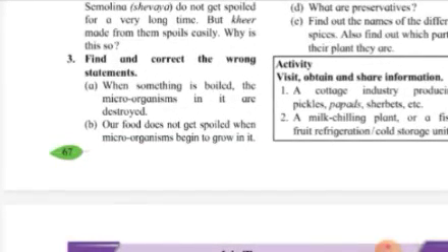Then let us go for the questions which are there in your textbook. That is, find and correct the wrong statements. When something is boiled, the microorganisms in it are destroyed. Okay, what is the answer? Whether it is correct or wrong? Yes, it is the correct statement, because when something is boiled, microorganisms will definitely get killed. Our food does not get spoiled when microorganisms begin to grow in it. Is it right, students? No, it is wrong. The answer is our food gets spoiled when microorganisms begin to grow. So this statement which is given is a wrong statement.